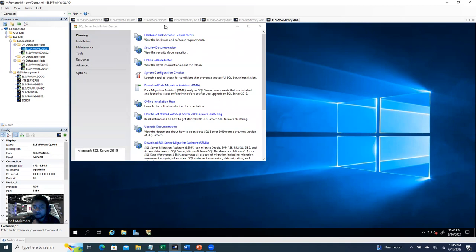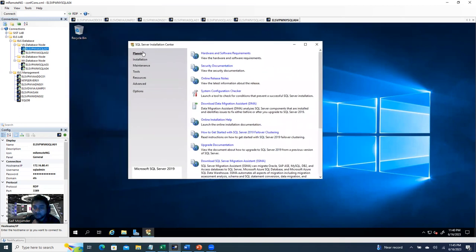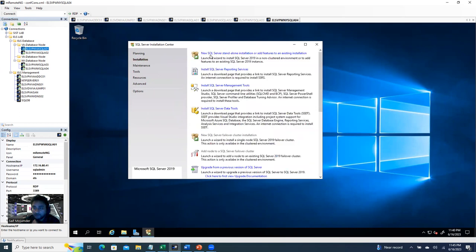All right, so you'll get this kind of window. Planning is highlighted. Now you need to go to installation and then New SQL Server standalone installation. Also, here's how I got the SSMS: install SQL Server management tools. If I click here, it opens a download link through Internet Explorer, but I don't like Internet Explorer, so I copy that URL, paste it into my Google Chrome, and then download. This is the way I download, and I'll show you again.